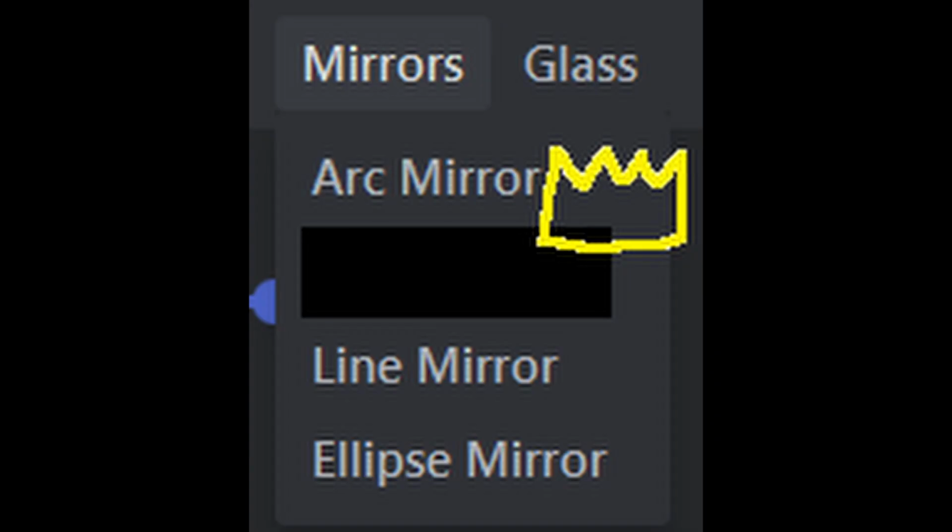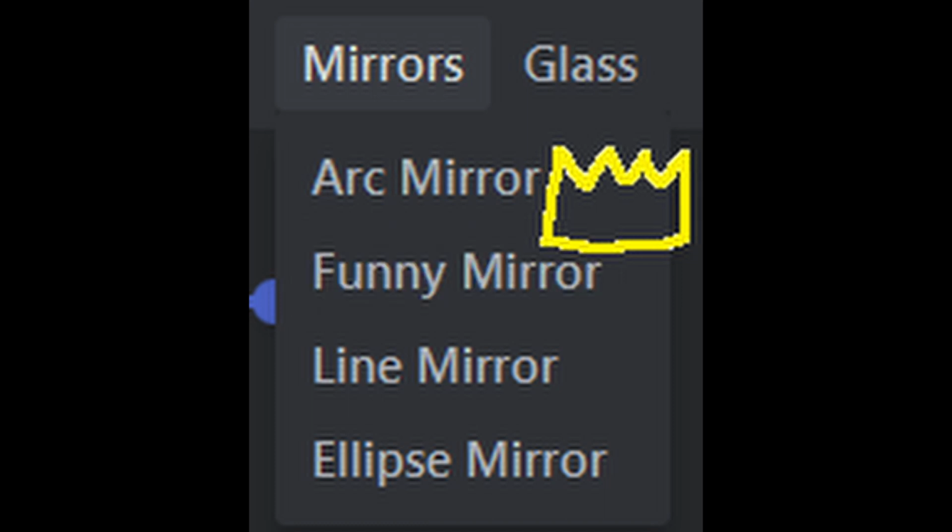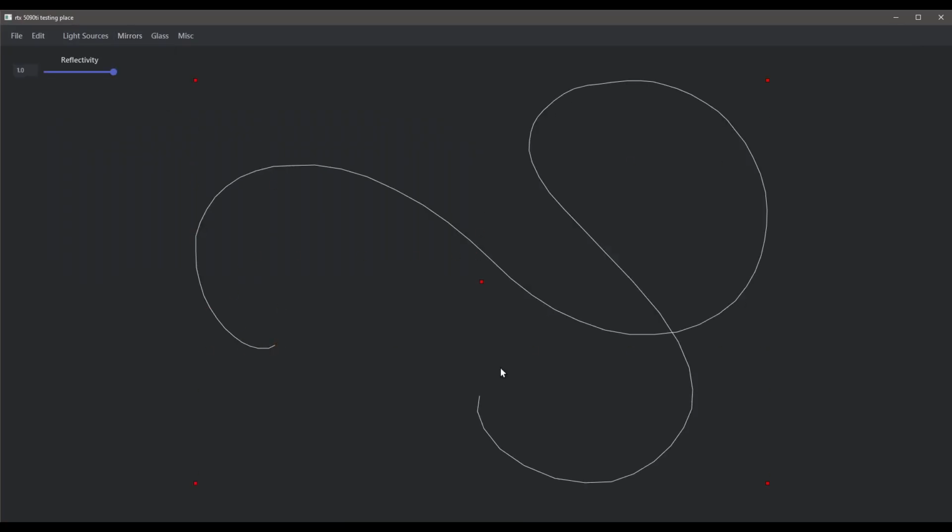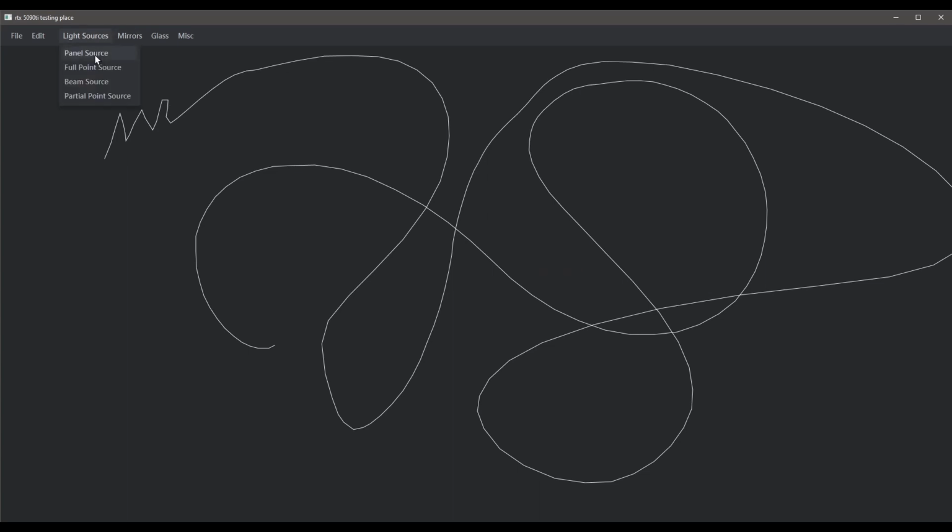One mirror type that stands out is undoubtedly the funny mirror. Instead of placing a shaped mirror, you can freely draw your own mirror that will convincingly interact with the light on the scene.